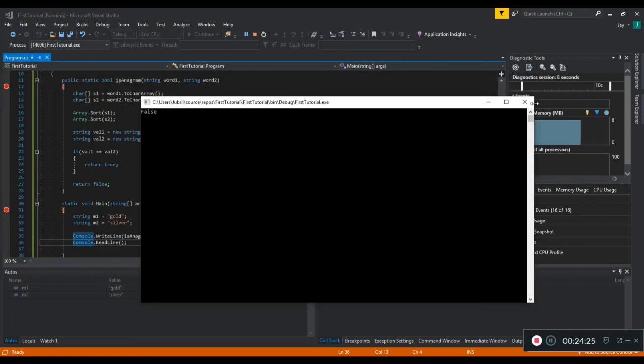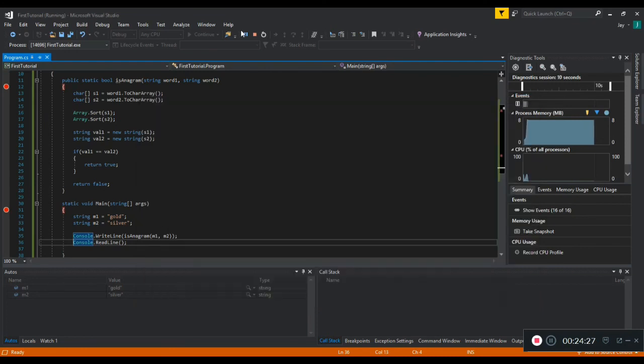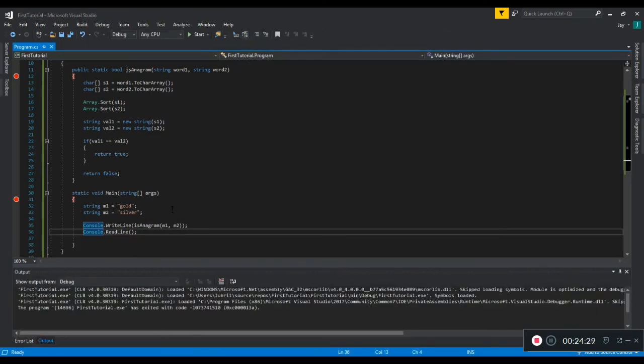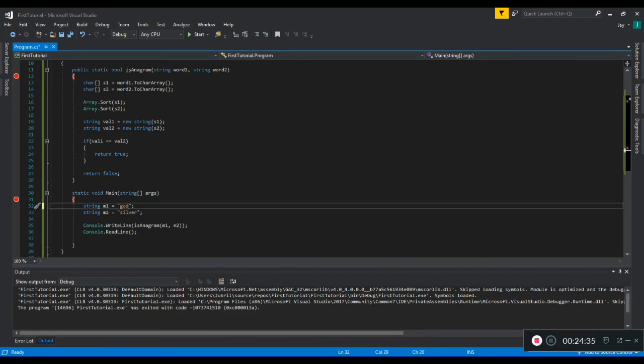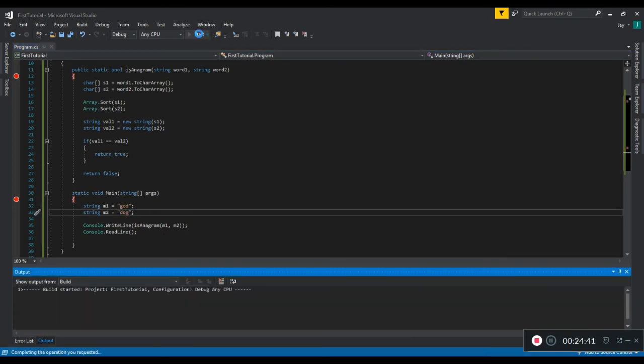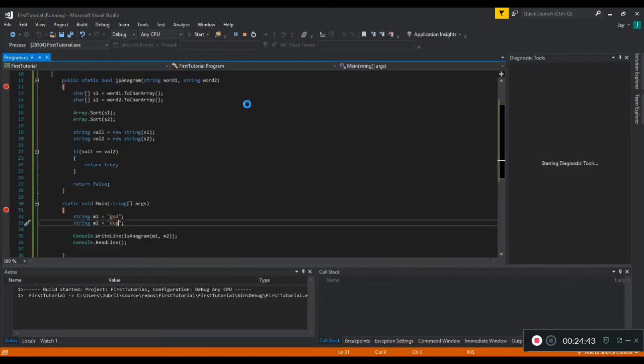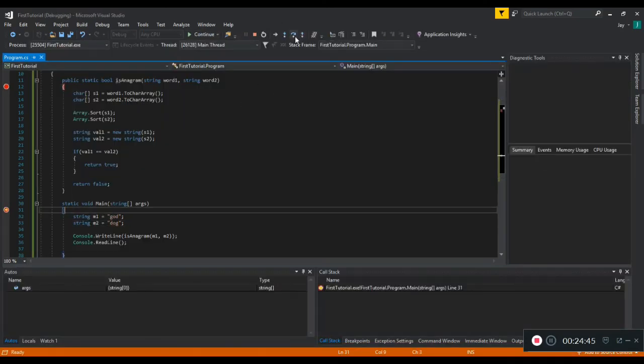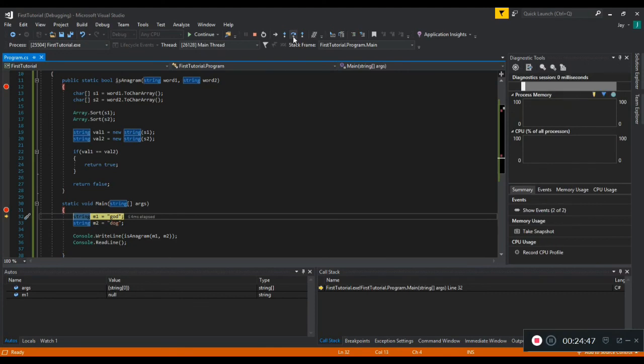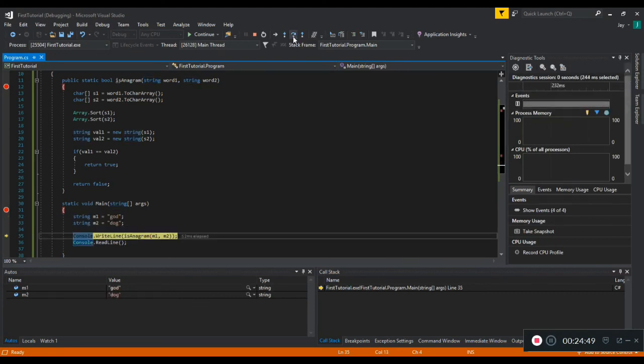Okay. So now let's try and see if it's an anagram. Let me change the word here. Let me change this to God and dog. Okay, so we'll debug that again. And then let's do it again. Okay, so this will give a better explanation. God, dog.